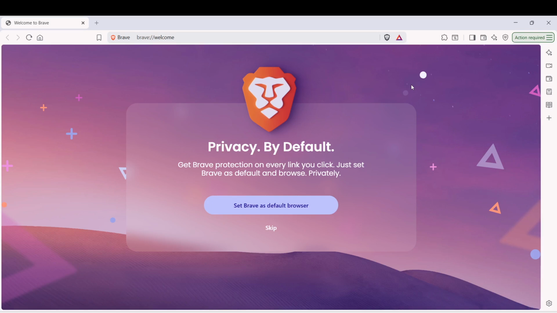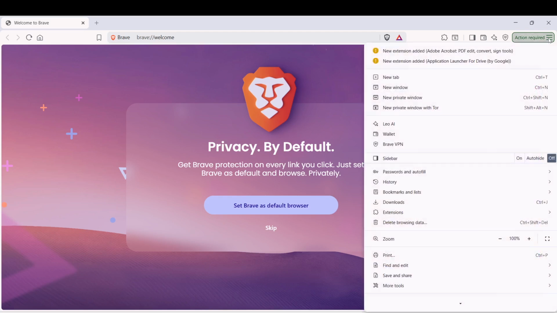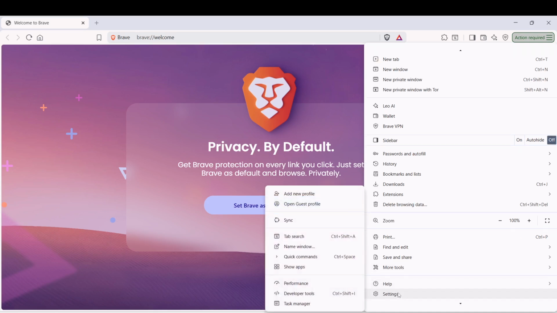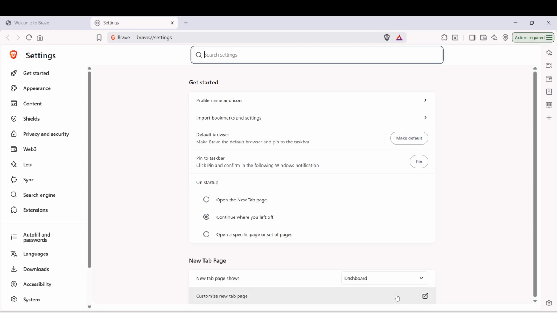Once Brave is up and running, you'll want to navigate to the main menu icon. This icon is represented by three horizontal lines and is located in the top right corner of the browser window. Clicking on this icon will reveal a drop-down menu with various options. From this menu, you will select the option labeled Settings. This area is where you can customize your Brave experience to suit your preferences.